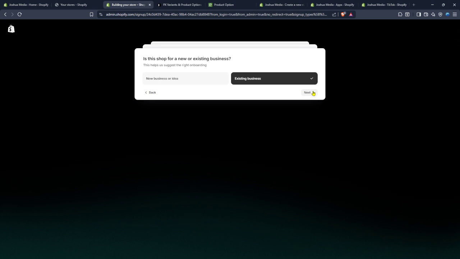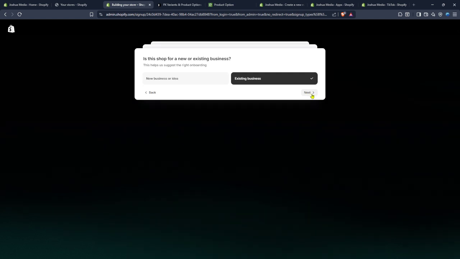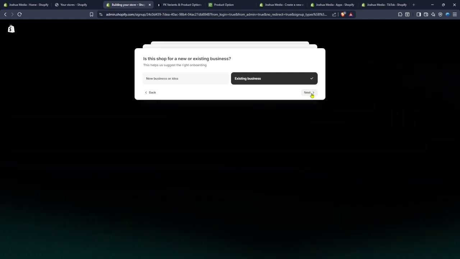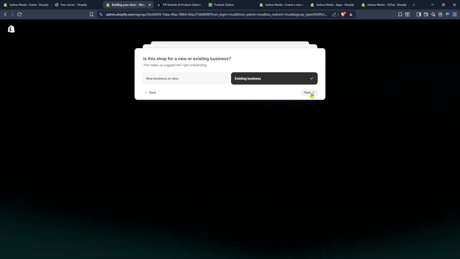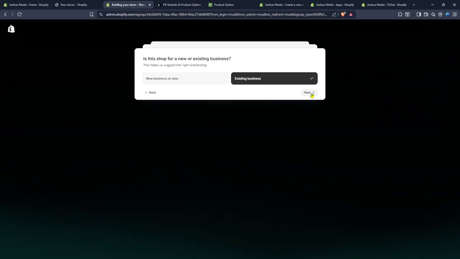You'll be prompted to select a product focus. This is simply Shopify asking what you intend to sell, so it can pre-configure helpful tips and features. Go with the closest match to your offering. If you're still exploring, choose the option that represents your immediate plan. Then click Next to move forward.